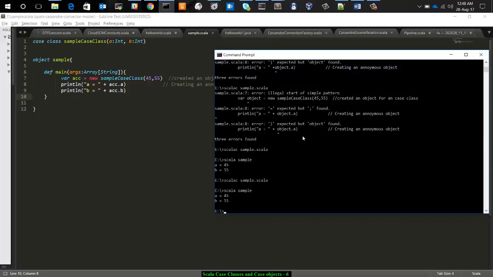You can see it shows clearly the values which we have passed. This is how you create a case class, create an object, and access the values in the main method. These case classes support pattern matching, so you can use them in patterns. Let's see an example of a case class using pattern matching.